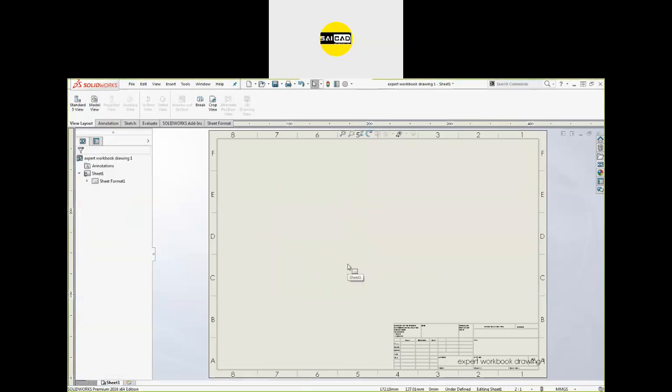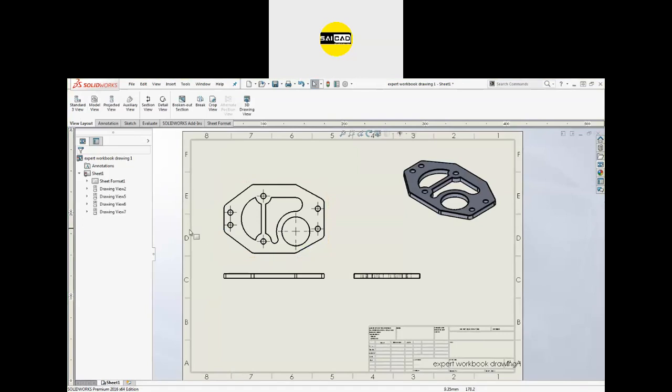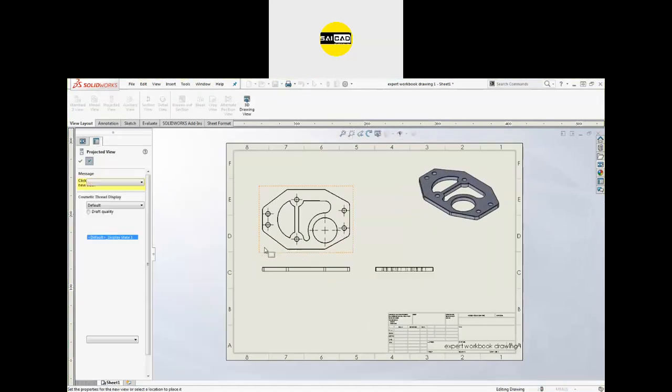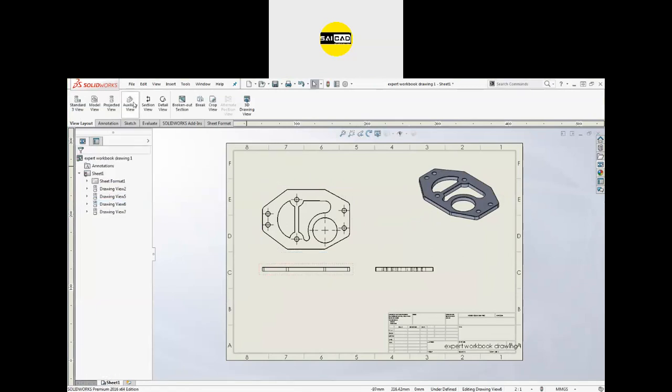Okay, so there are different ways you can insert the view. The model view, just do that. It will open the part first. Then projected view means you can create the projection of any view you select. After that, we have the auxiliary view. Auxiliary view is a different type of view; I'll cover that after all the views. Now you know that we have the section view and the detail view.